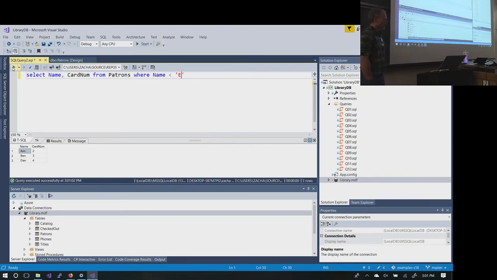So that's a selection with a where on it, that lets you narrow down the rows. Yeah? Can you do an example where you only show us the even numbers?